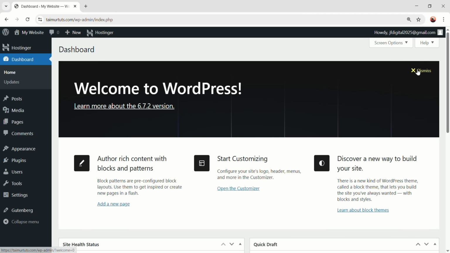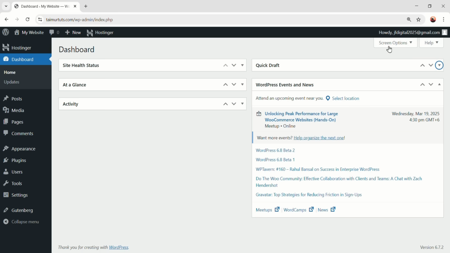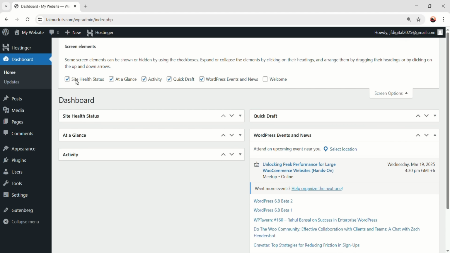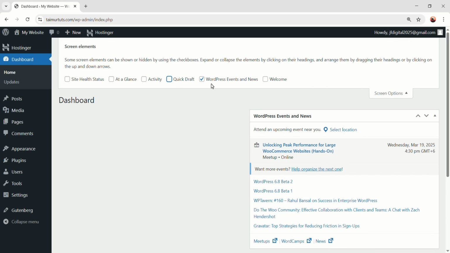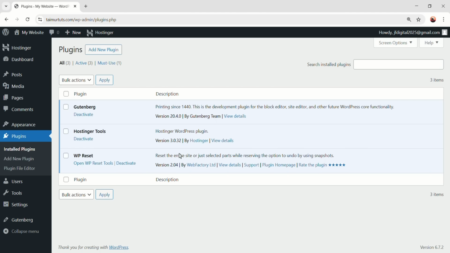So you can just close this welcome pop-up, then close all of these unnecessary widgets, or you can just click on this screen options and deselect everything one by one like this, and the screen will be clean. But there is more stuff to clean up. Click on this plugins, and you'll see a bunch of plugins installed here by default.